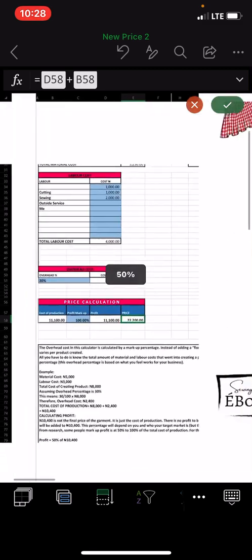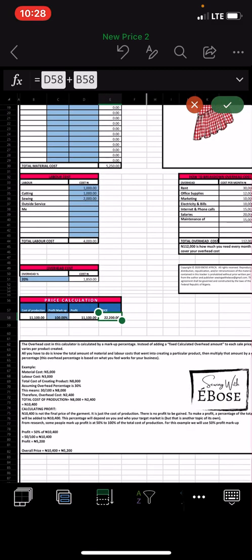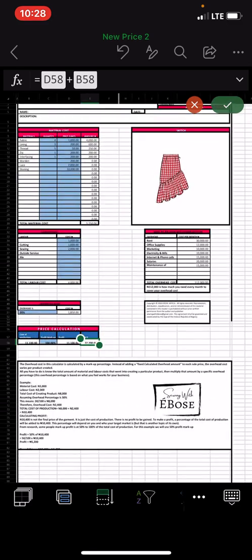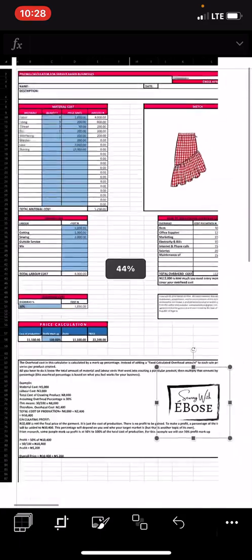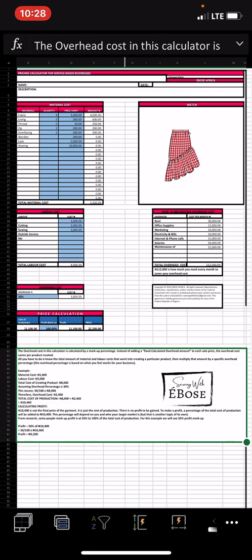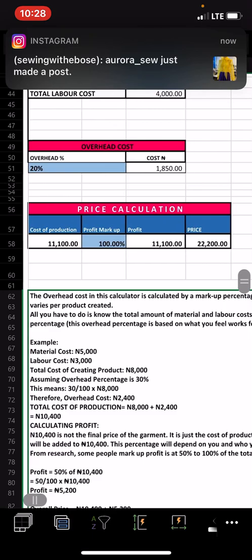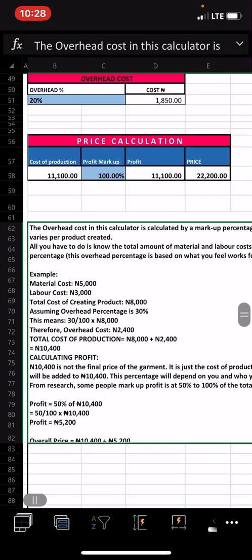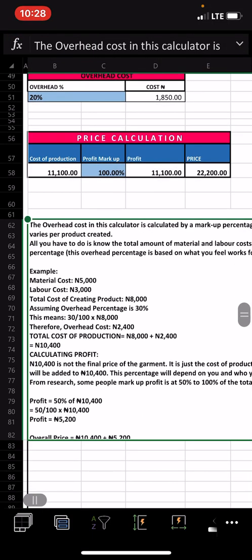So that's basically everything that has to do with this calculator. I hope you understand better now. So down here you can read up about everything I explained here. It's explained in this place, so you can read up on everything there.